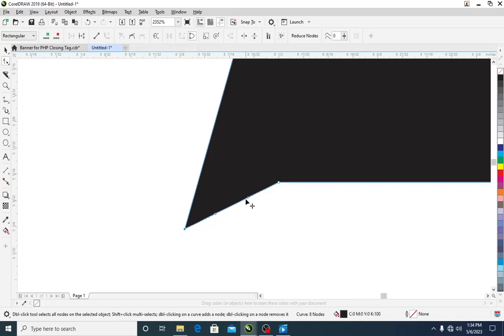Now automatically you will see that it has a line that you can drag inward or outward. We are not going to do that now. This line has been converted to curve, which means we can drag it inward or outward. The next step is to left click this node here. Then go to that same property bar and locate smooth node. Left click on the smooth node once.